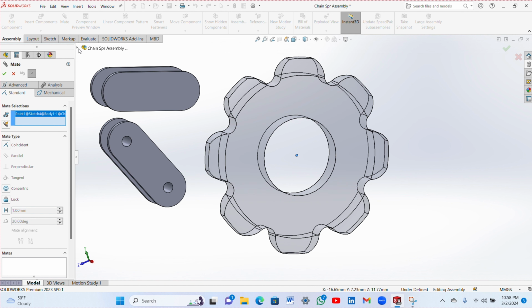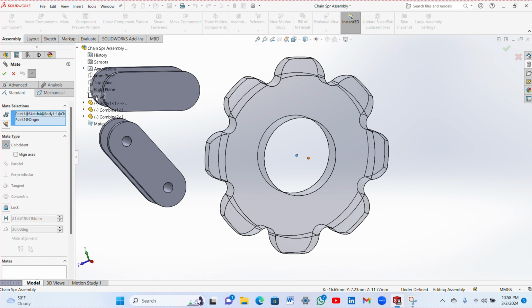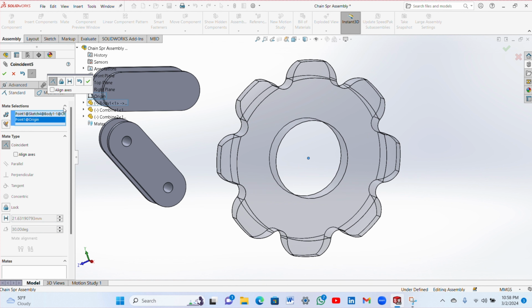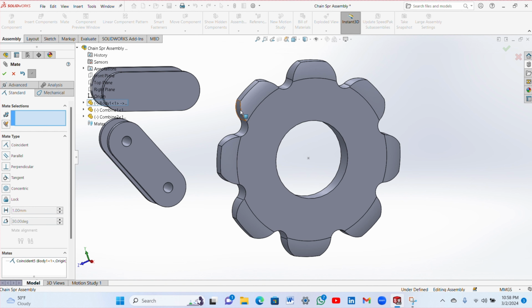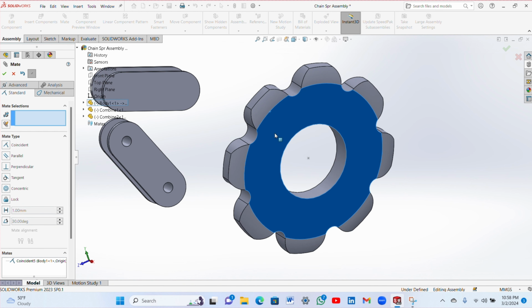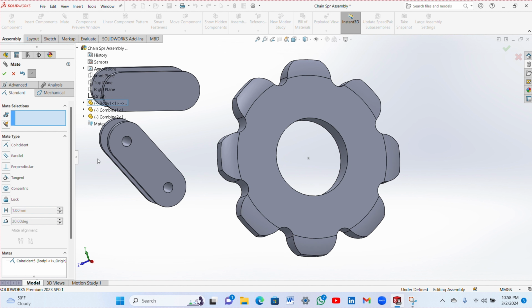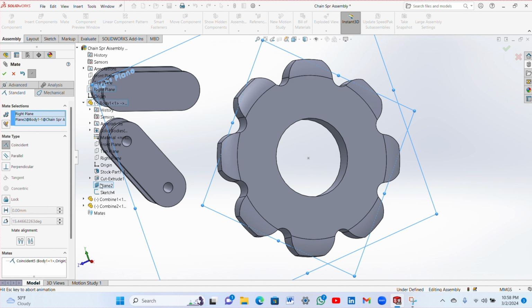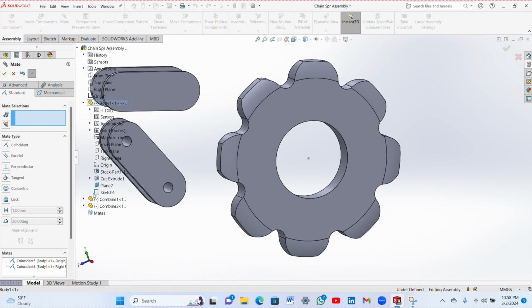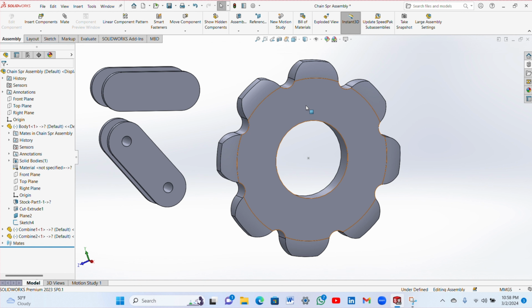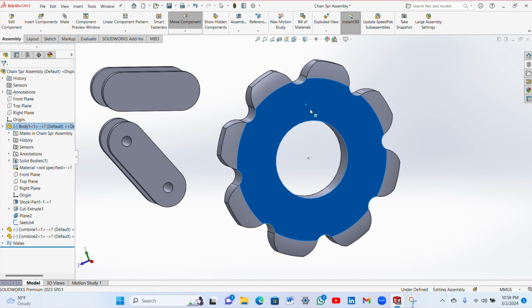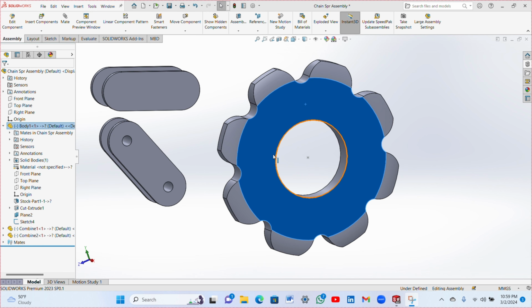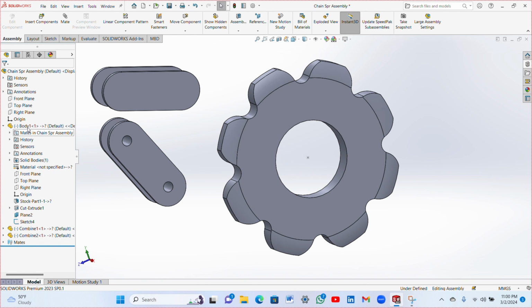And we will mate the midpoint of the sprocket with the origin. Like this, we will make it coincide. Okay. You can see it is coincident, but it is still dancing. So to constrain this dance, we will make the right plane of the assembly coincident with the mid plane of the sprocket. And now let's see, yes, it is just rotating and now we can proceed further.